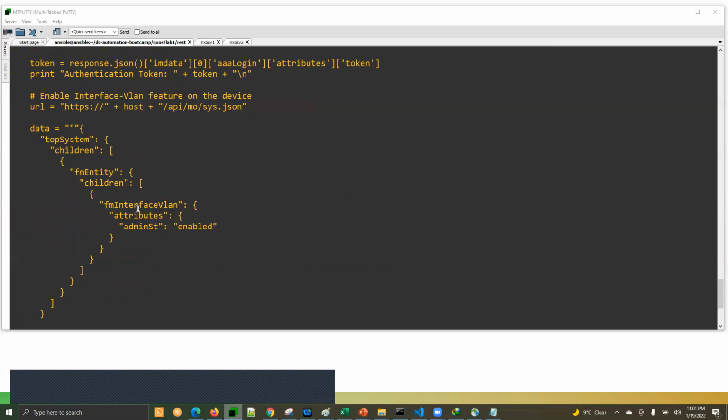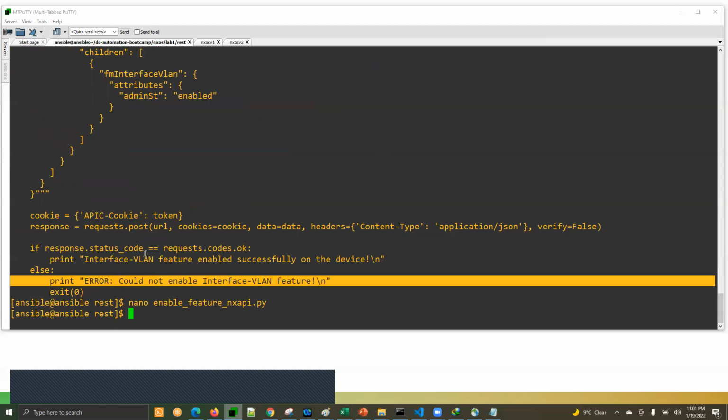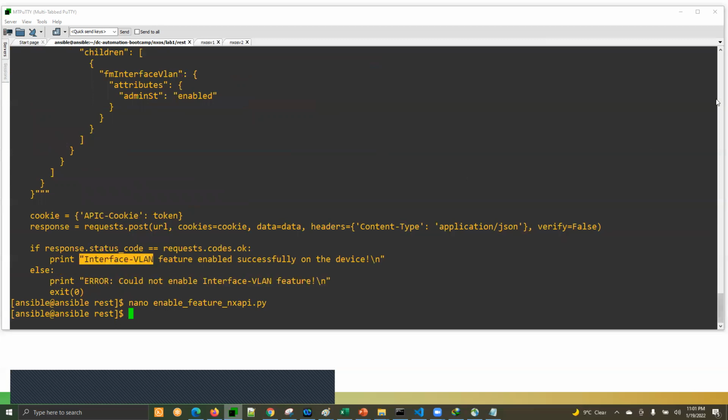Correct. So what it is doing actually is enabling the interface VLAN. That's the configuration that we want to add here. The hierarchy is API mo sys JSON. Correct. Simply enable the interface VLAN. If there is any problem, it will throw an error saying it is not enabled.